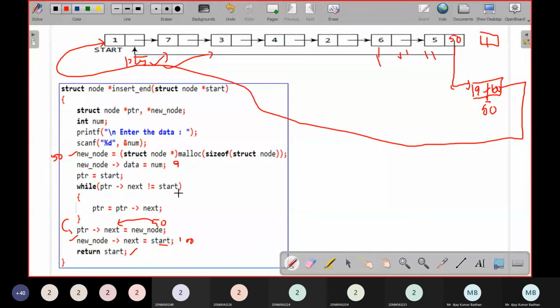So while pointer next is not equal to start, keep on traversing and reach this particular node. See, why we have to traverse here is nothing but we require some variable which is actually able to be assigned to that particular node so that we can use that node. Because if we don't have a variable to represent that particular node, we cannot access that node.